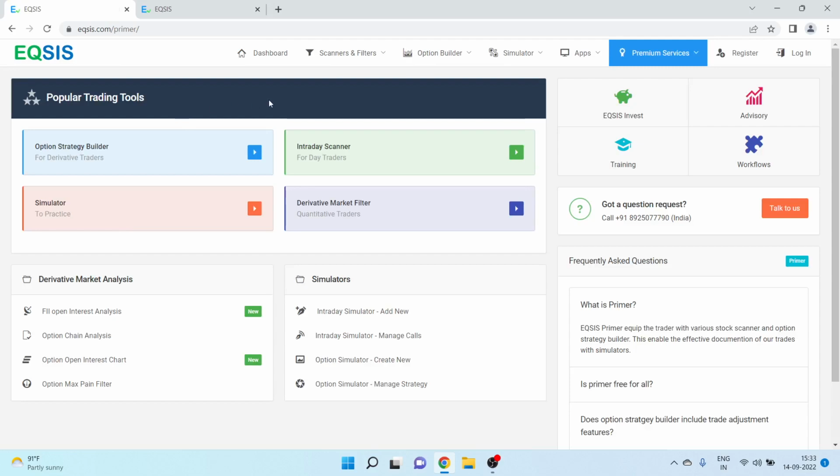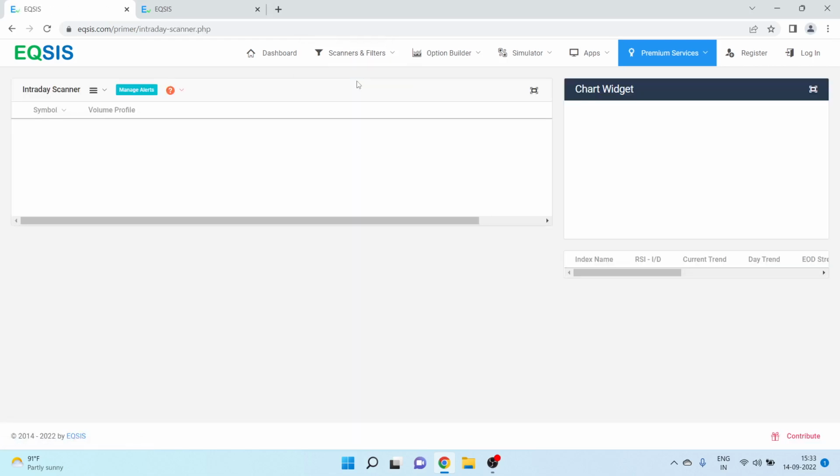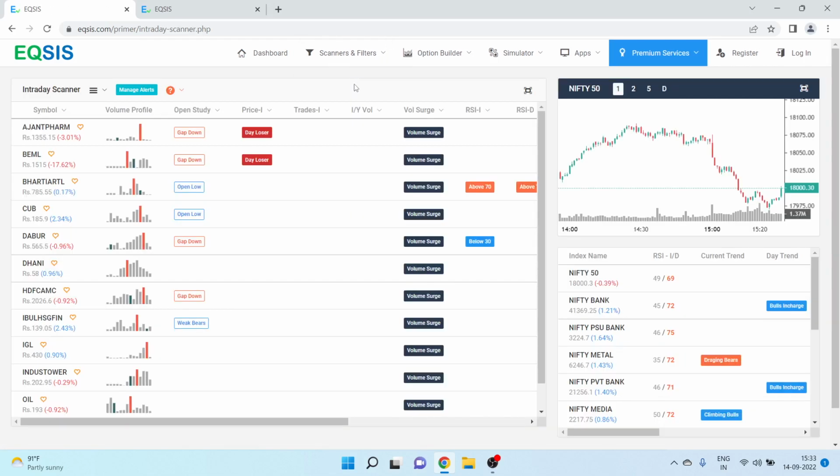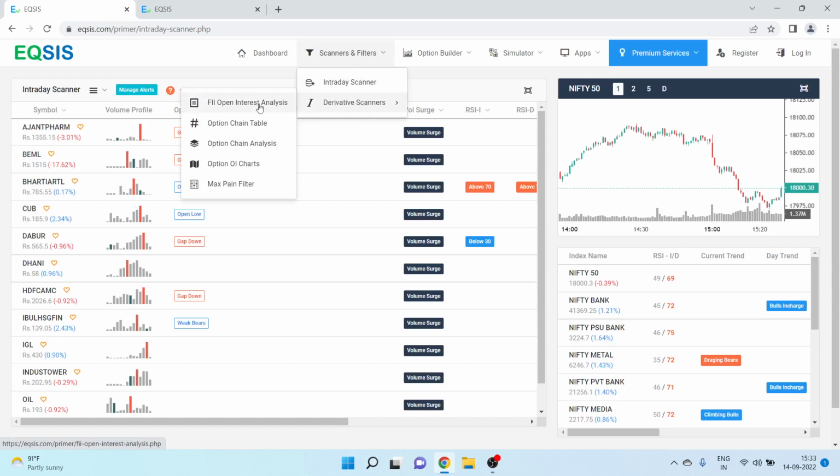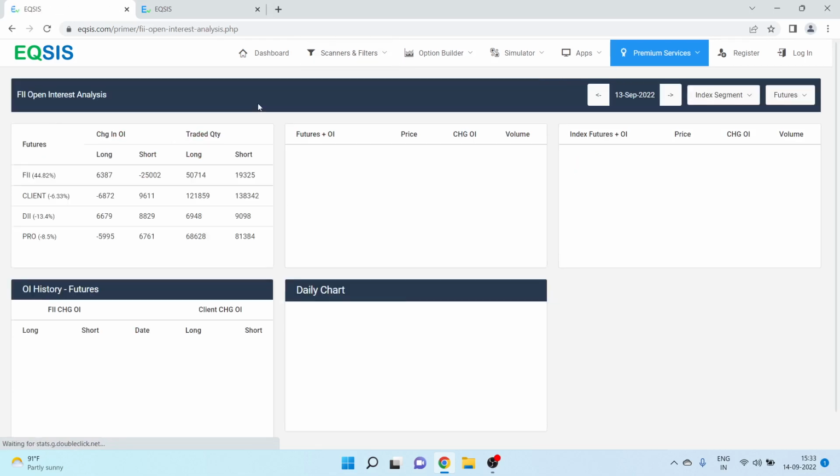Many of the features are available without even having a guest account, but we strongly recommend you have the guest account so that it becomes much easier and saves some of your effort. I'm sure the screen is quite familiar to many of you, because the intraday scanners and filters are widely used by our audience. But we have recently introduced the derivative modules here. If you look at the derivative analysis, you have FII open interest analysis. This is how you get into this particular screen.